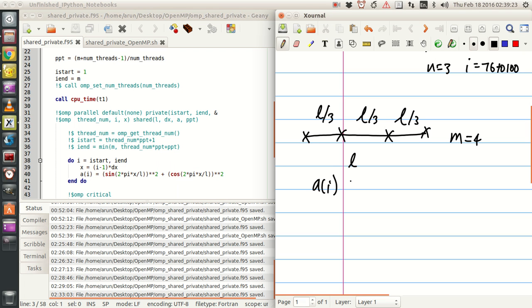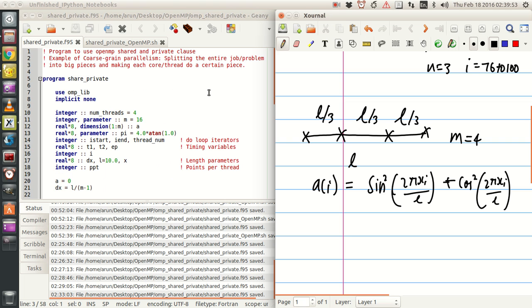For every value of a, I'm going to calculate the value of xi, and then I'm going to plug in sine square of 2 pi xi divided by L plus cos square of 2 pi xi divided by L. I'm going to do this and store it in each value. This is what I'm going to do. Fair enough. Now let's see how this program works.